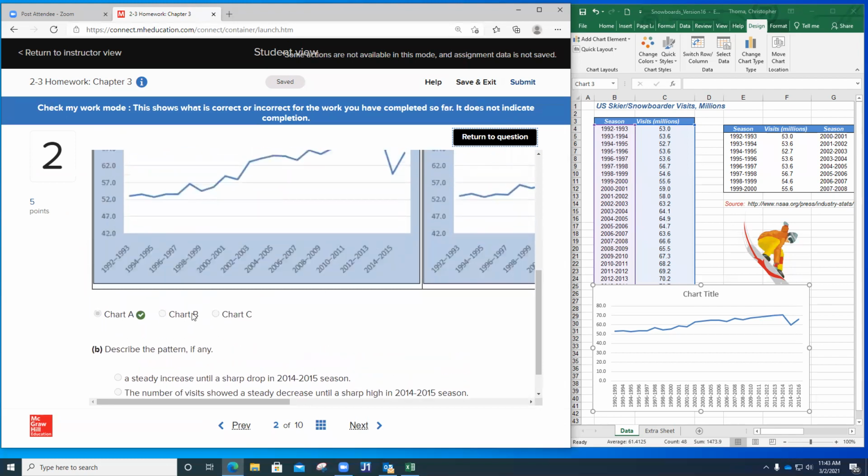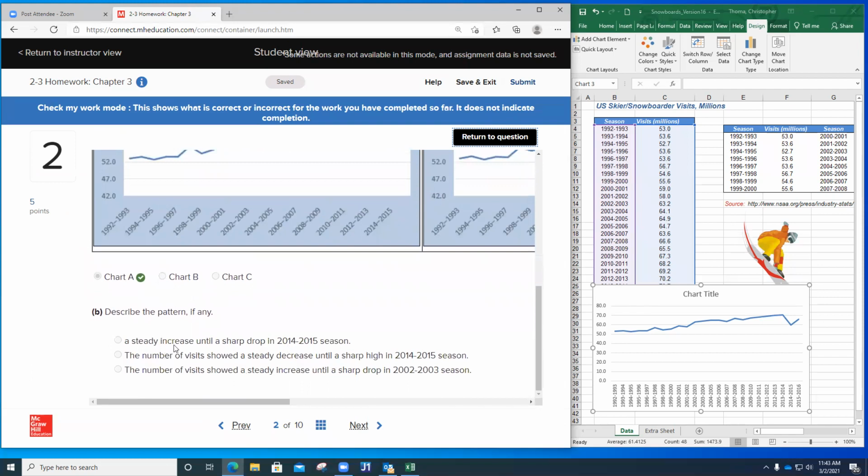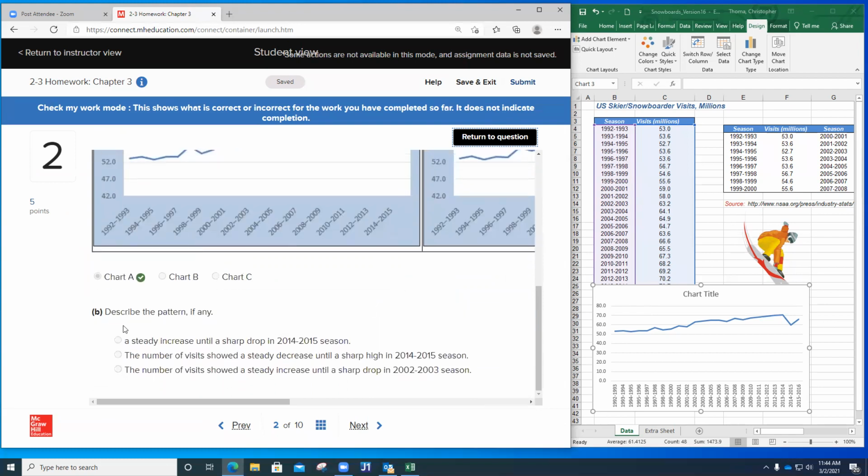Describe if there's any pattern. So you can see there is a steady, it basically is slowly climbing, right? So the steady increase until a sharp drop in 2014 and 2015, right? Okay. Then it was a show to steadily decrease. No, they're increasing until a sharp drop in 2002 and 2003. No, I'd say the sharp drop is here, 2014 to 2015.